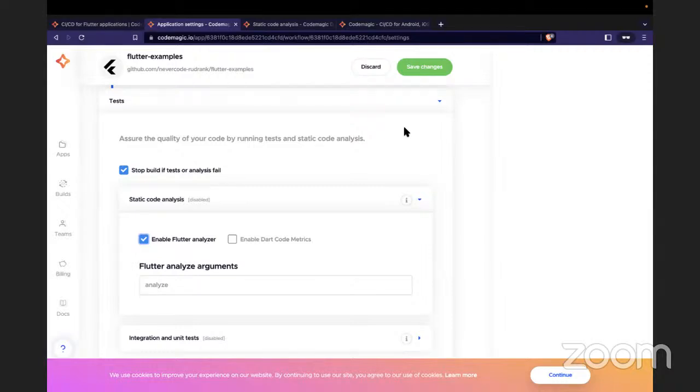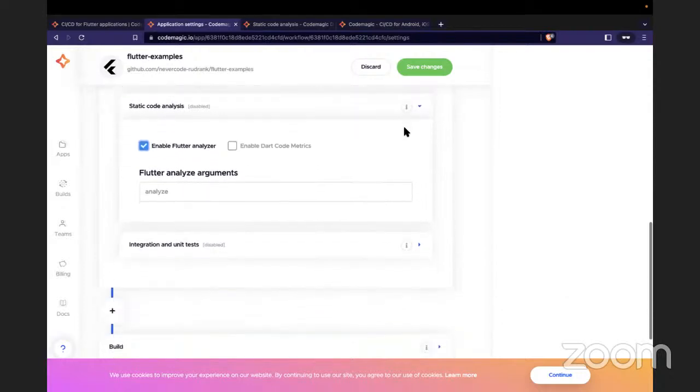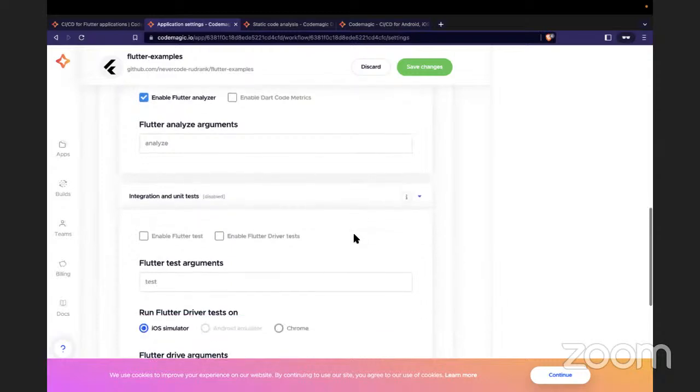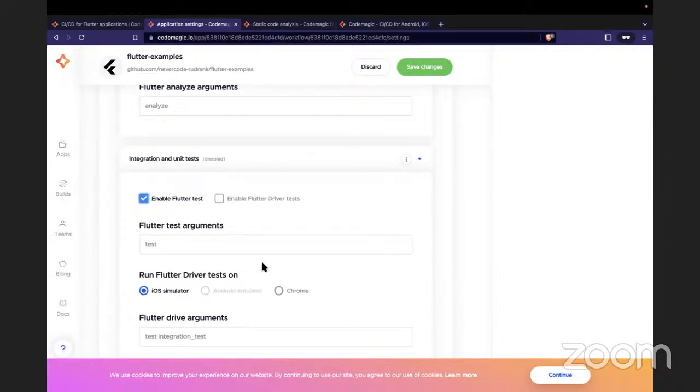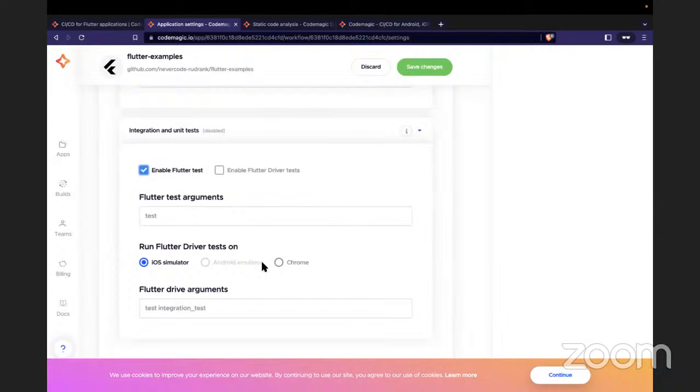Then at that point itself, we can go and fix it, and then commit again, and then run the Flutter analyzer again. The second part is the integration and unit test. We want to enable the Flutter test because, as mentioned in the project that I showed, we have some unit tests that we want to run. And then you have the Flutter driver test where you want to run your integration test. In that project, we don't have any integration tests, but if you write integration tests in your app, then you have to make sure that we enable Flutter drive test as well and run those tests on an iOS simulator.